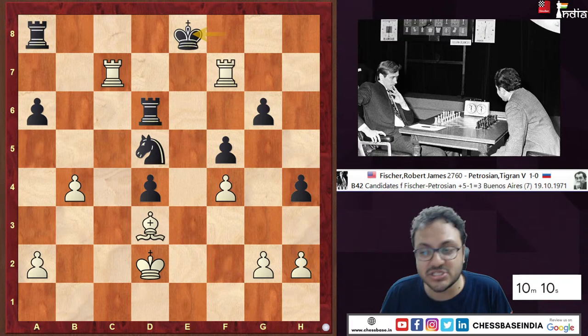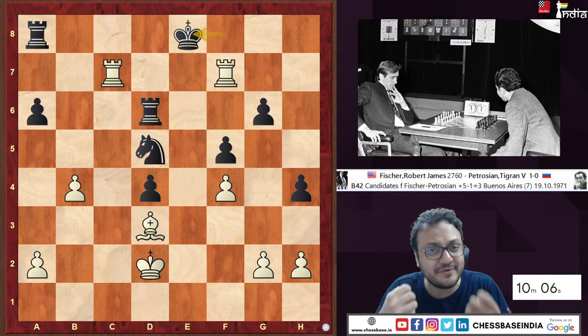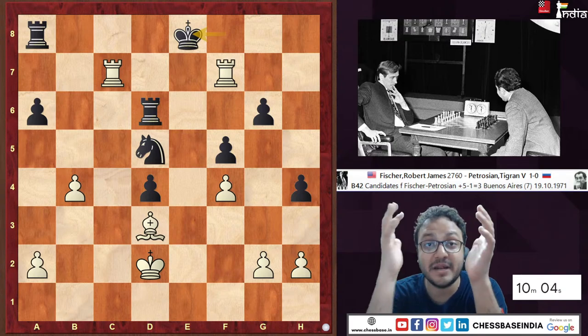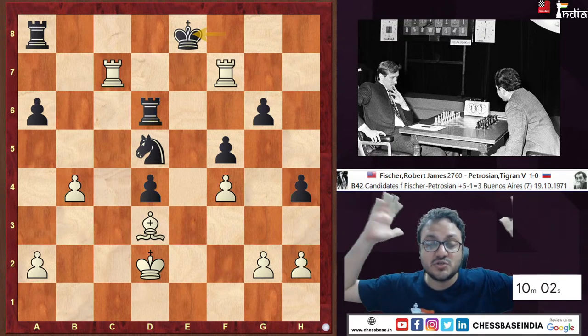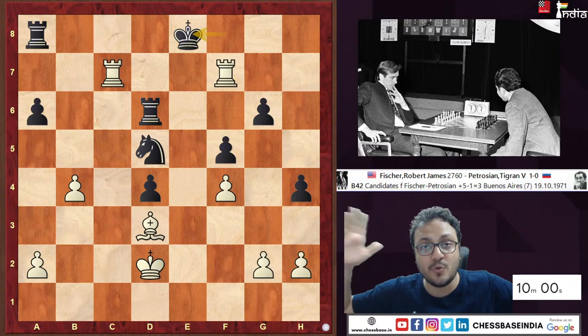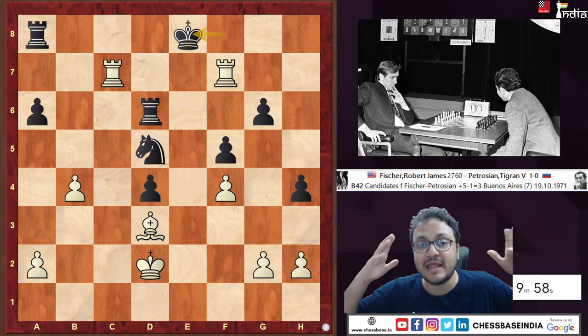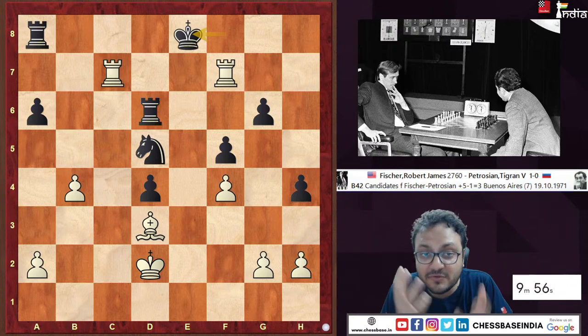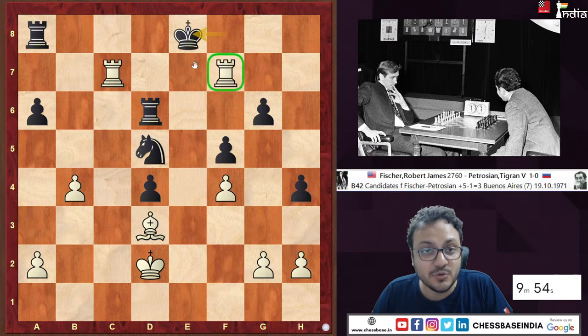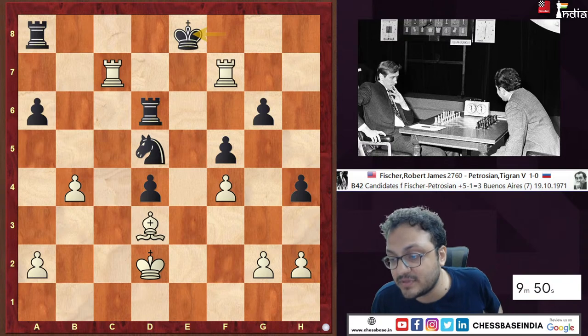Not for points, but just to understand, you know, guys, feel it. When you want to finish off, imagine yourself playing Petrosian, the great Soviet master, the man who was the world champion. And this guy, you have to finish him off. And you need the confidence of Fischer to take on these great players.